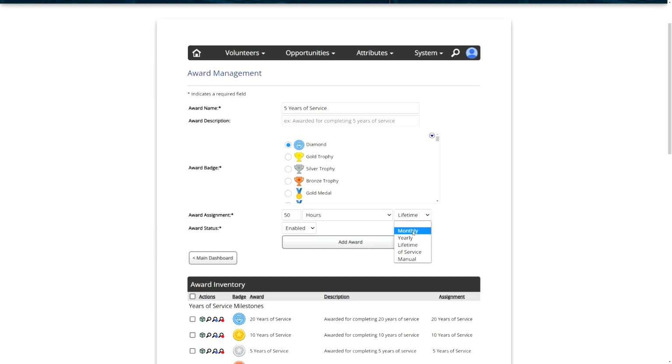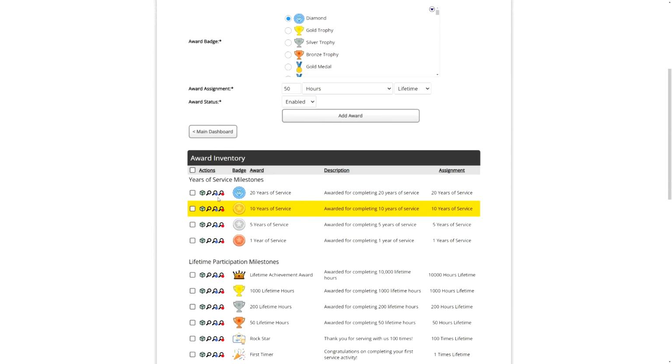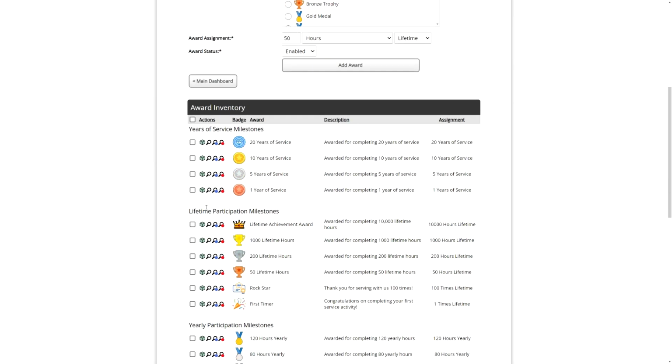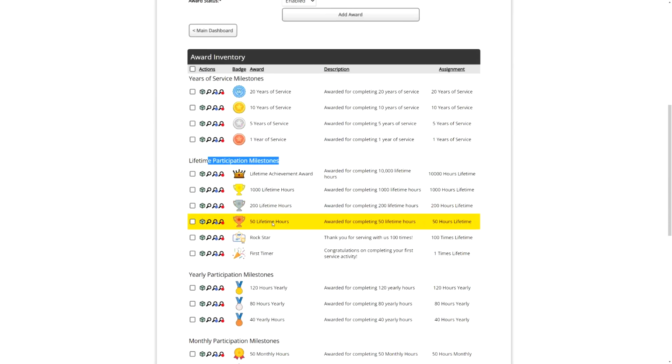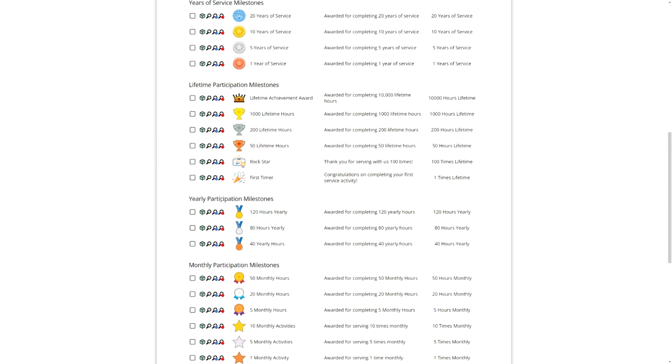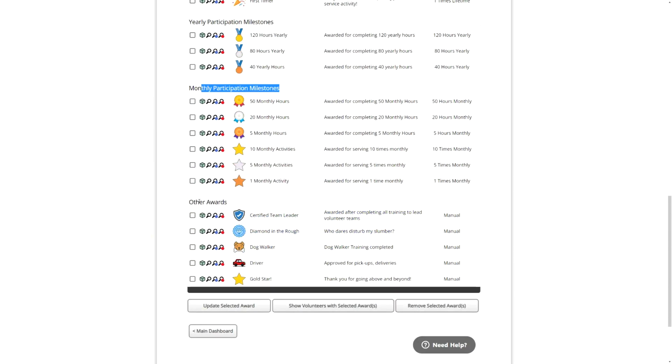Now, once you've created a badge, it will show up in a section that the system will create automatically. So these headings here get generated automatically as you build out awards that fit the description, right? Years of service milestones, lifetime participation, like 50 lifetime hours, yearly participation or monthly participation, and then at the bottom, other awards would be manually assigned awards.